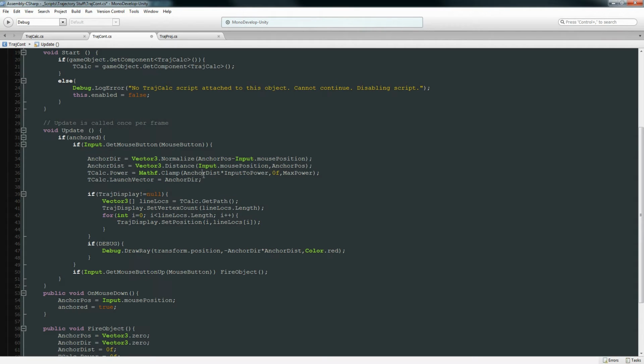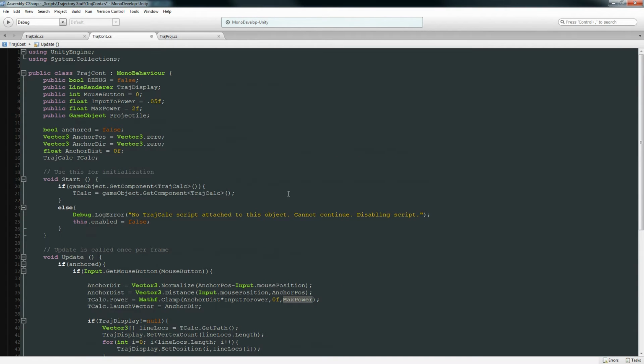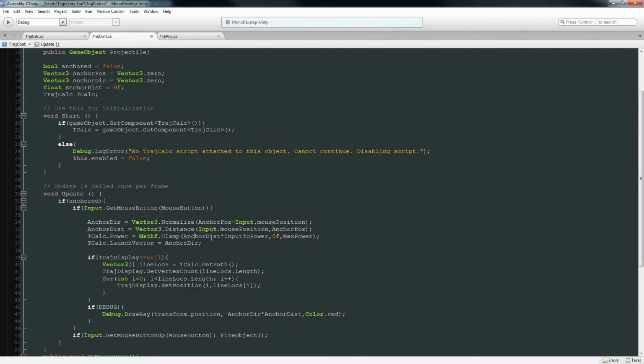So yeah, we're gonna take the anchor distance and multiply that by the input to power multiplier that we have, and we're going to make sure that it doesn't go below 0, which is something that could happen. It shouldn't happen, but it could happen, and we want to clamp that at our max power. So we're going to go between 0 and, in this case, 2. 2 is our max power with this guy.